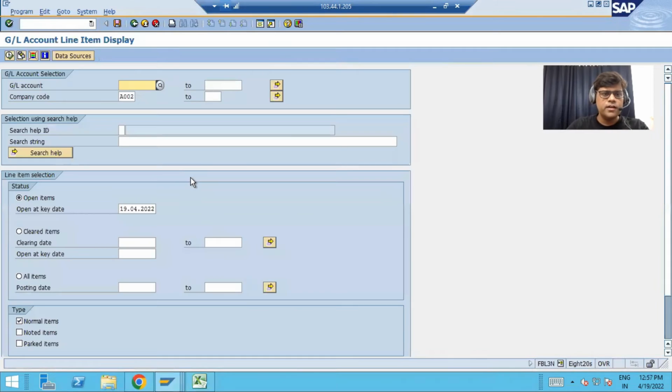Okay, so all these concepts I'm explaining are just a comparison between your ECC and S4. You can get all these concepts if you compare the same functionalities with your ECC business functions. So this is my FBL3N, and I'm trying to execute the COGS account, which is 1008 in my case.